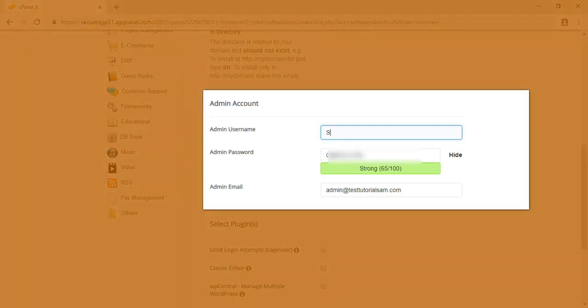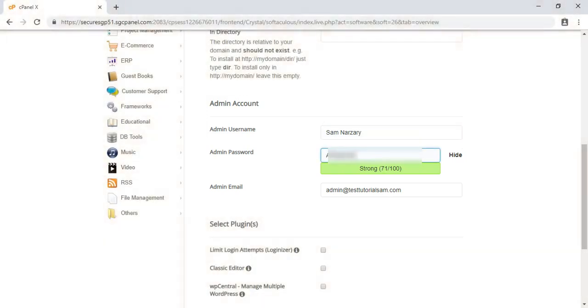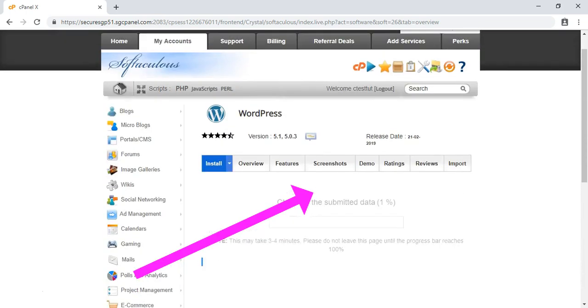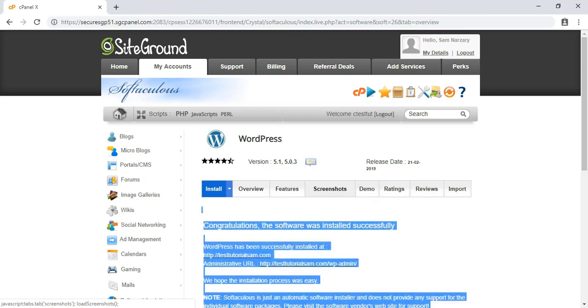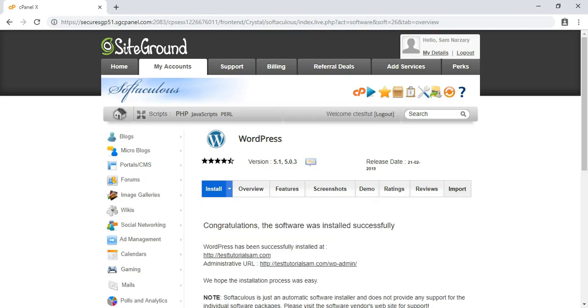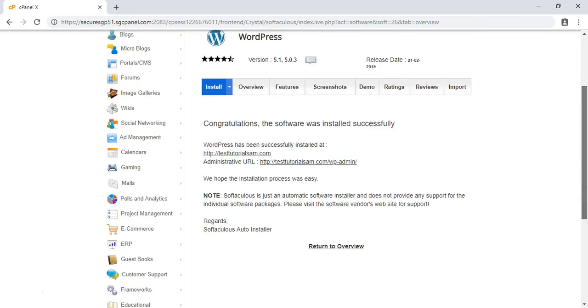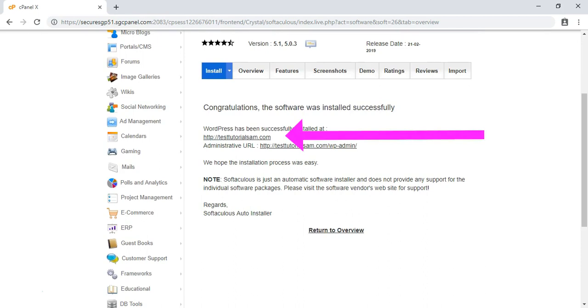This will be a website username and password. Keep it safe somewhere. Click install. Click here to access your website.